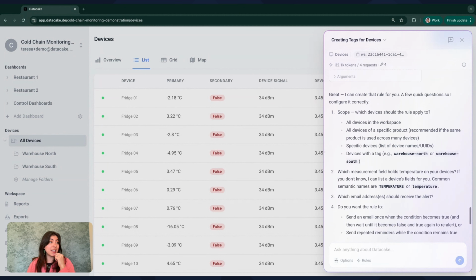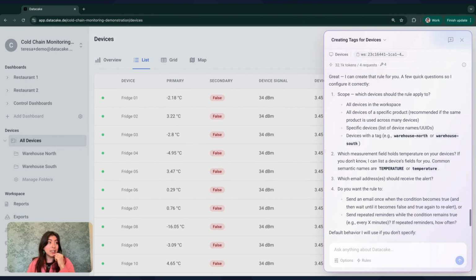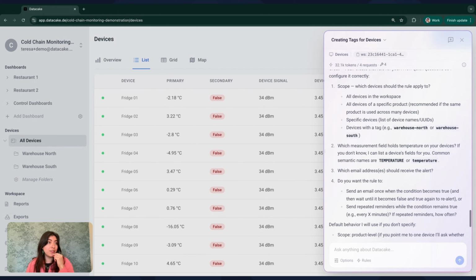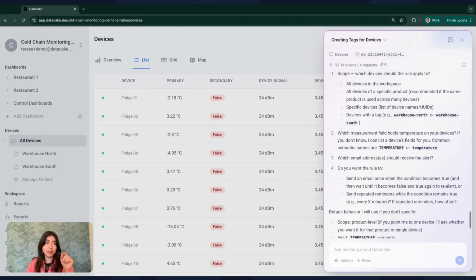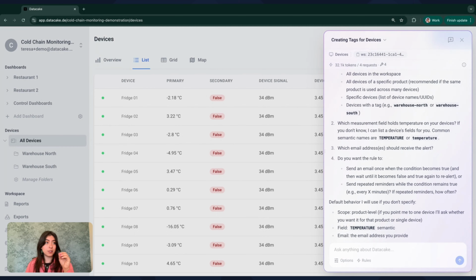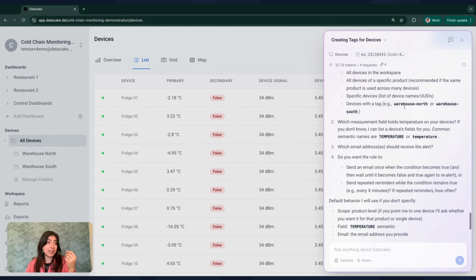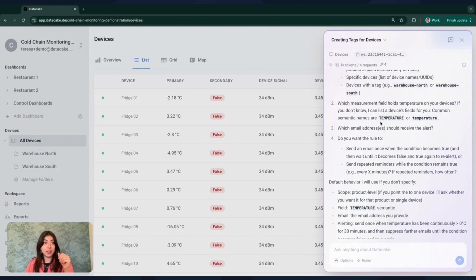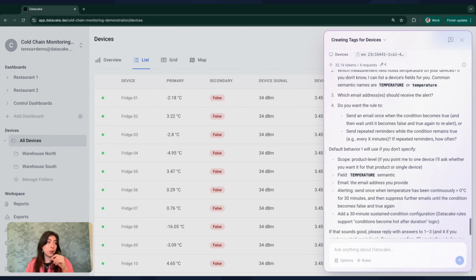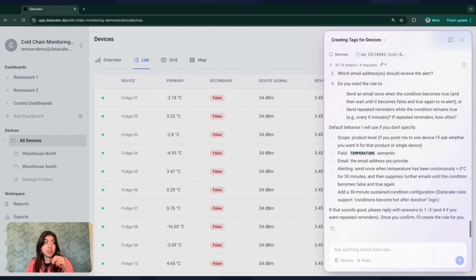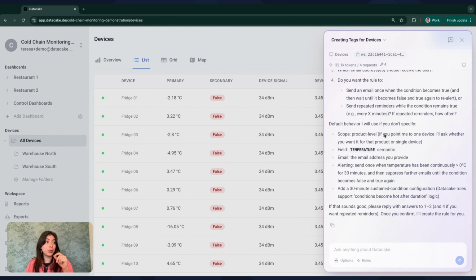And it says, of course, I can create a rule for you. And it has a couple of questions. Which devices should the rule apply to? All devices in a workspace, all devices of a specific product, all devices of a specific product with a specific tag. And then it wants you to tell it which measurement it should take, which email address should receive the alert. And if you want the rule to send an email once when the condition becomes fulfilled, or always repeated reminders if the condition remains true.